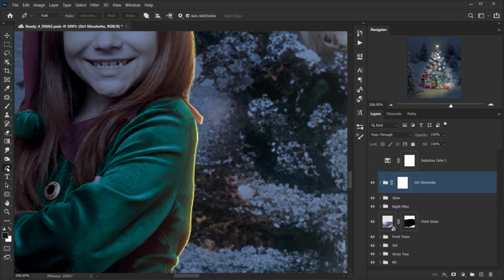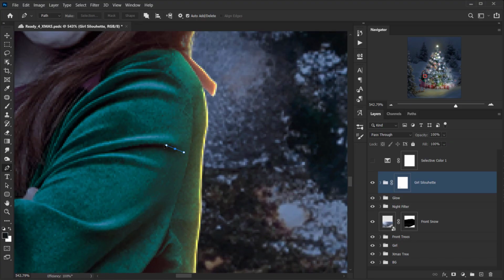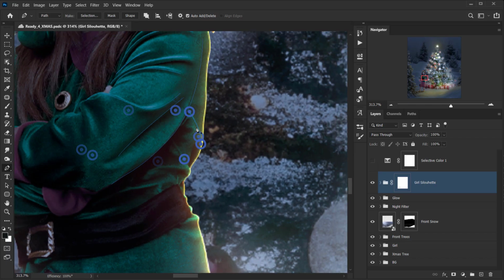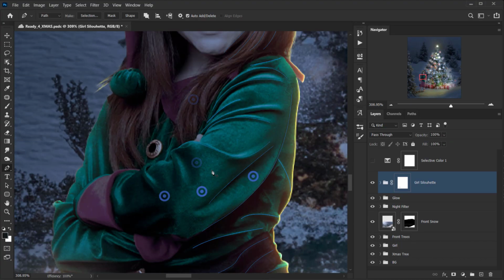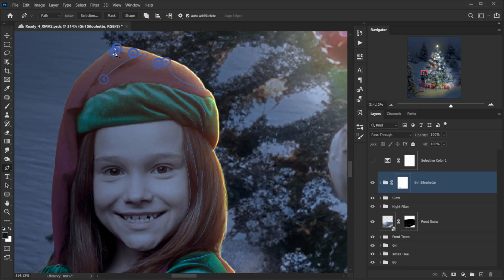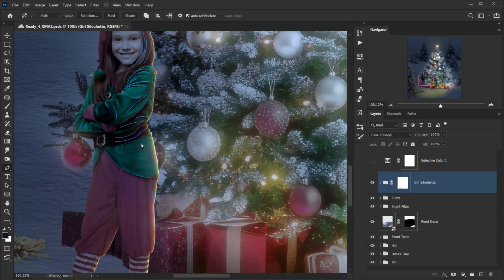So I'm gonna select the pen tool, and then I will follow all the edges that I want to emphasize the light on. For example, this part in here. And then when I finish with the line, I'm gonna press Ctrl or Command and click outside of it. And I will do the same for this, and I will keep doing like that until I'm done. Now, as you can see, we have all the lines.